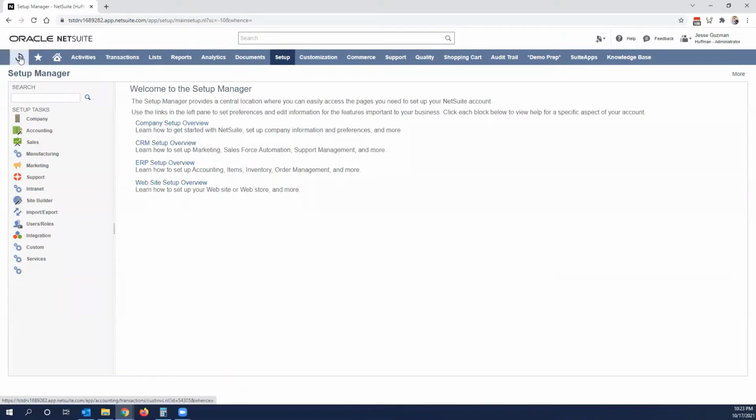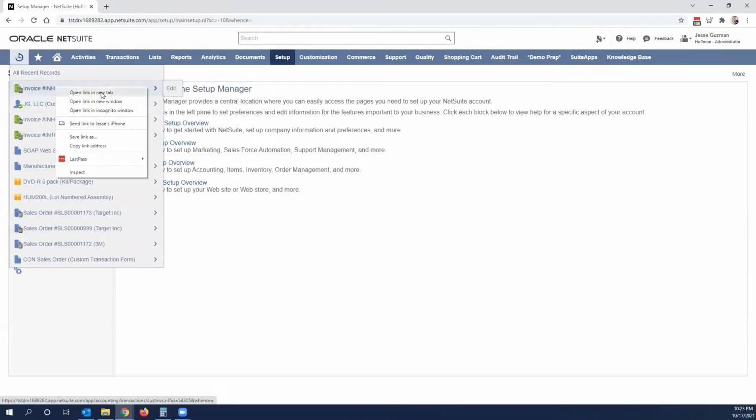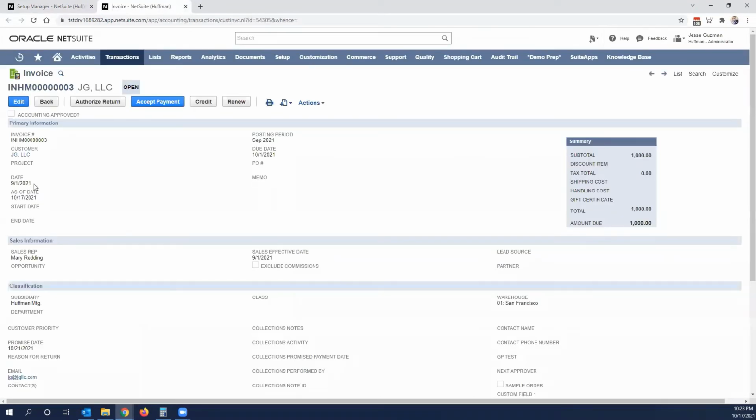Now, in my case, I've got an invoice here that I did for a fictitious company. The invoice date was 9-1-2021. The due date was 10-1-2021. As you can see, today is 10-17-2021, so they are past the due date. The invoice was for $1,000, right?